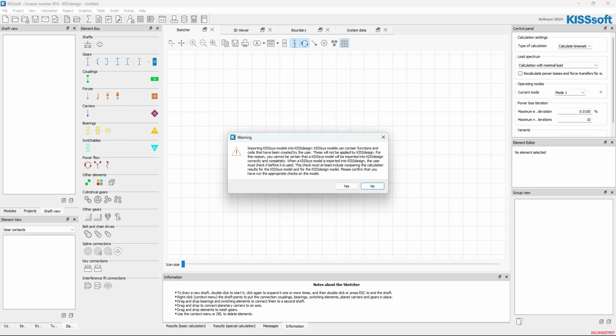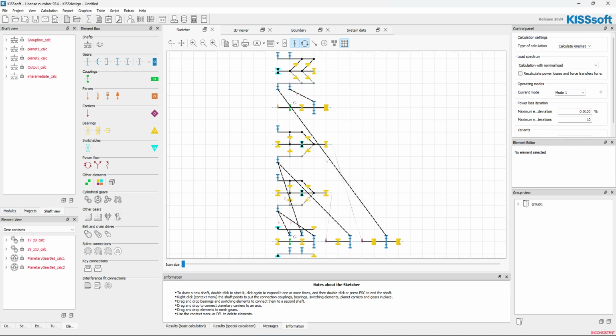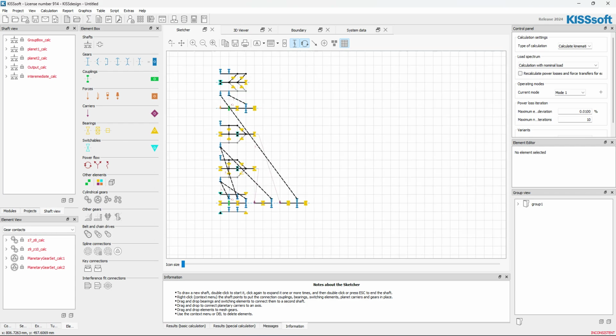It says that the model system can contain functions and code, so I don't have any of that in this model. This check must include comparing the calculator. What we're talking about there is if you did a user interface and maybe had some special calculations you created. But I'm finalizing here.